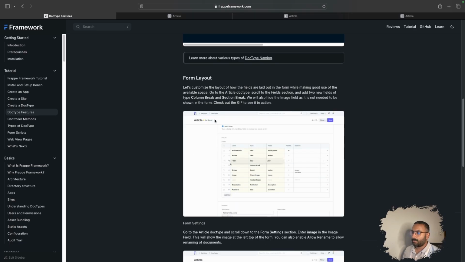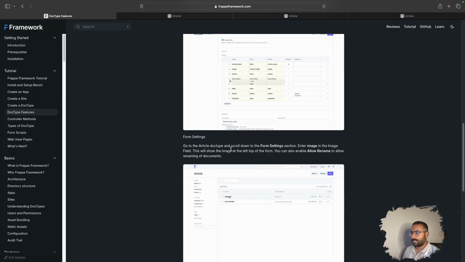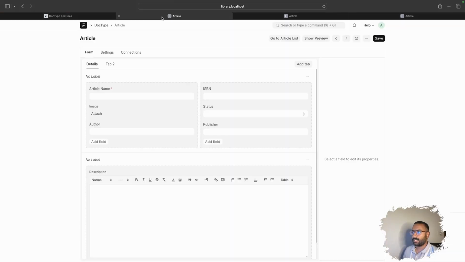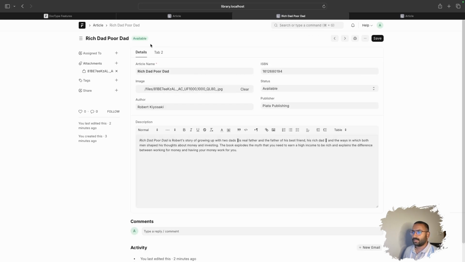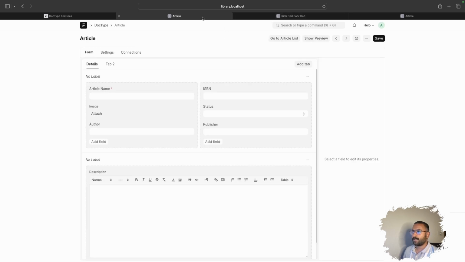Next point is form layout, and in version 15 form layout is a little bit different. We have already seen that. Next one is form settings, and in form settings we can add an image field and allow rename. So let's see how to do that. Before that, let's go to article and open an article. Here that image field is not visible, so let's see how to add that image field there.